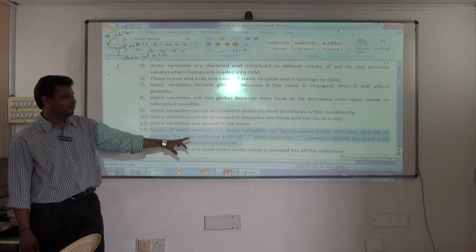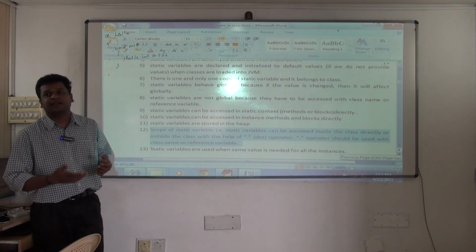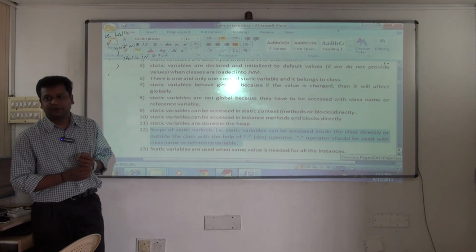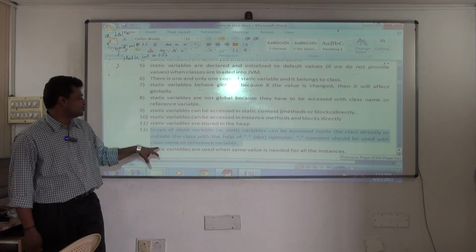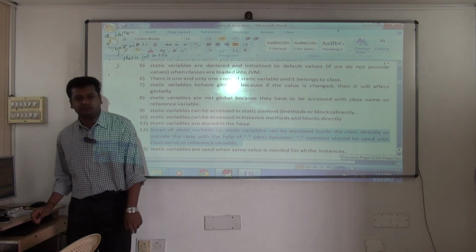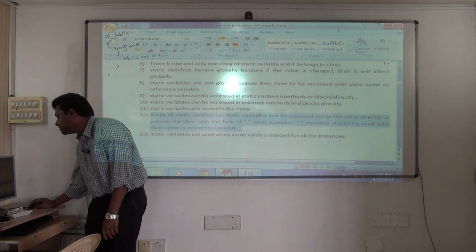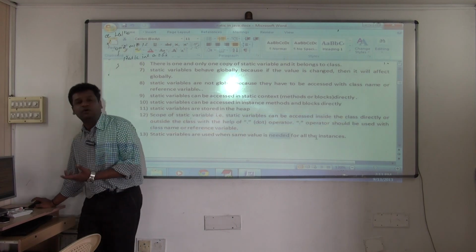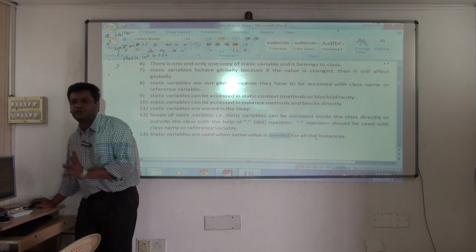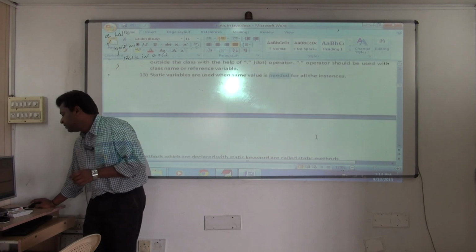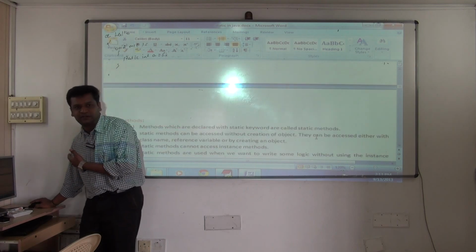How will you access it? With the help of the dot operator. Outside the class you access it with the help of the dot operator. I am telling you, the dot operator should be used with the class name or reference variable. Static variables are used when the same value is needed for all the instances. This is the story about static. I will give you plenty of examples to make you understand that.